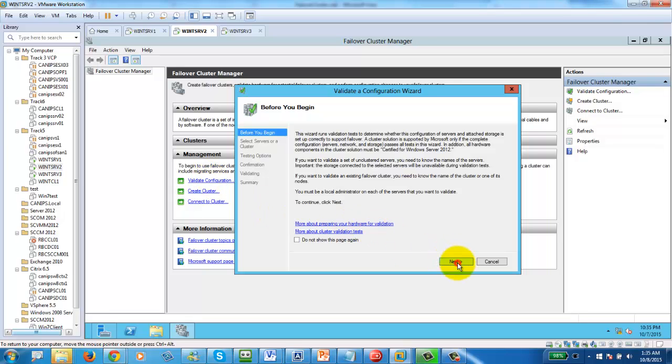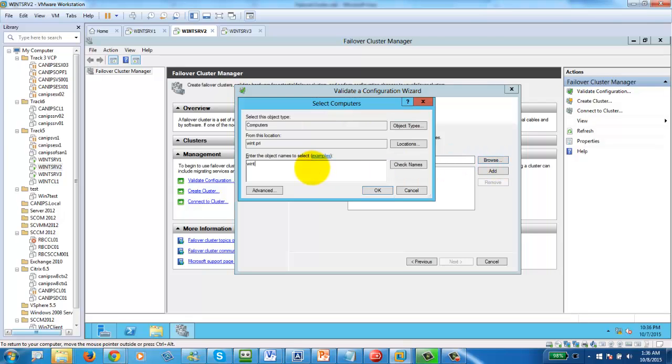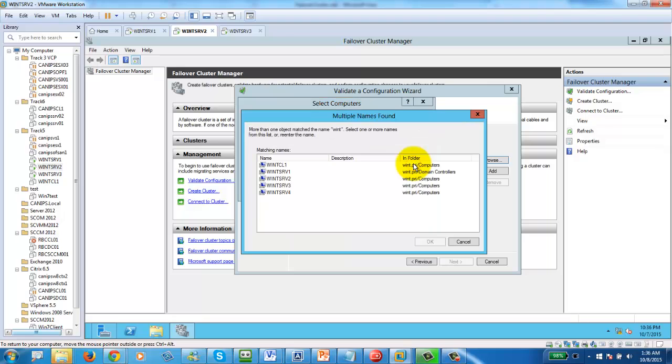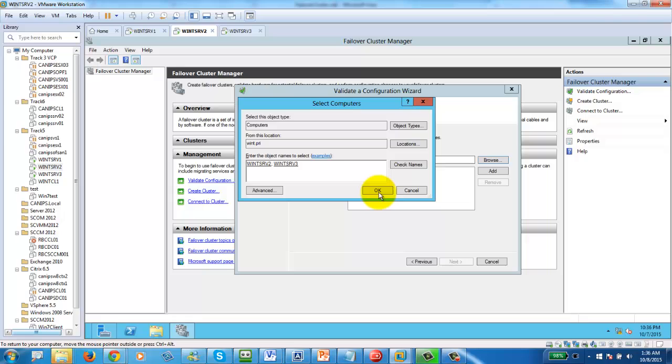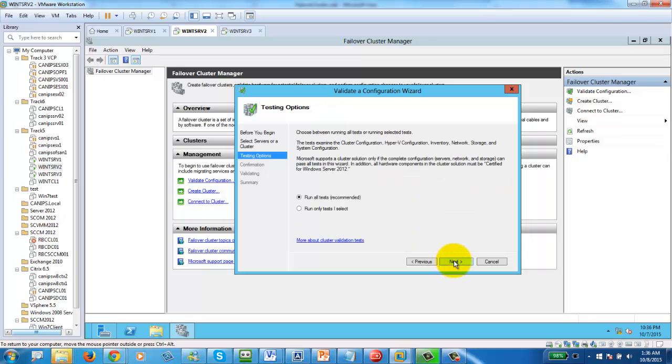Now this validation does most of the important things. Within the validation, on this first screen, we need to add the names of both nodes. So I'm going to say browse, and then I'm going to select both nodes 2 and 3. You need to add both of them. If there are 8 nodes, you need to add all 8 of them. This is for the cluster to validate whether these nodes are compatible with failover cluster, or whether they're missing any requirements.